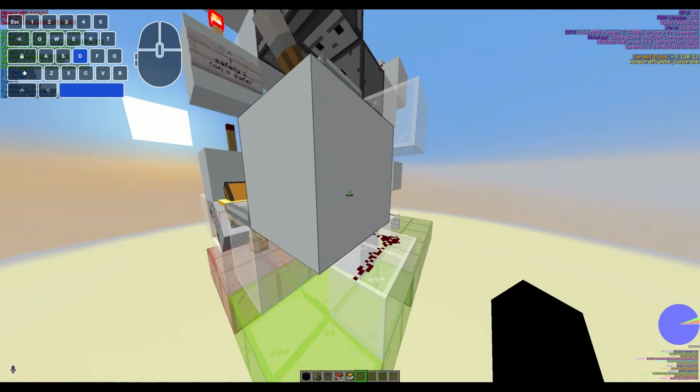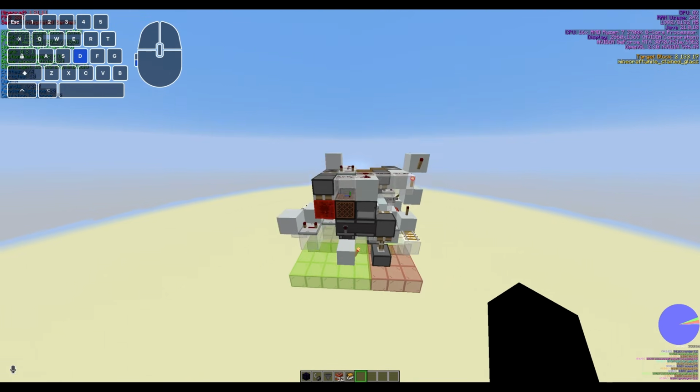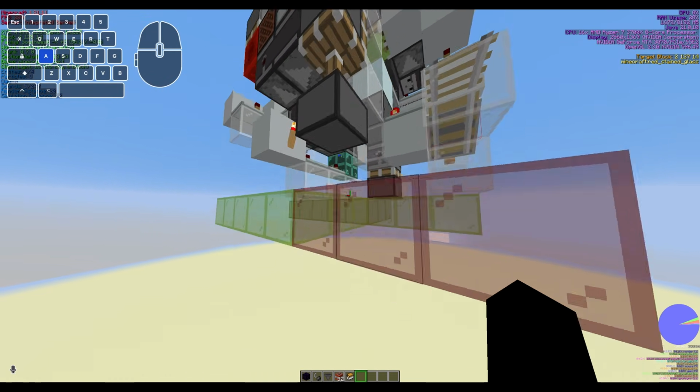That's how you use the cannon and set it up. I hope that was a good enough tutorial. To be honest, I've never made a tutorial on a farm like this.